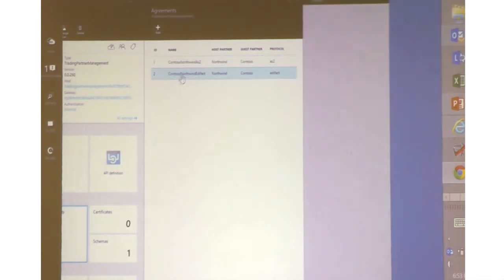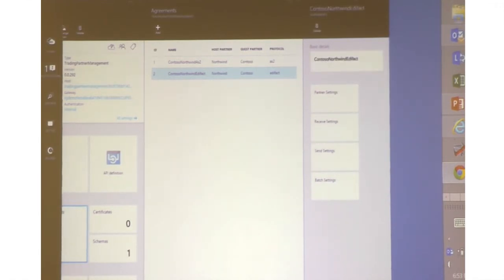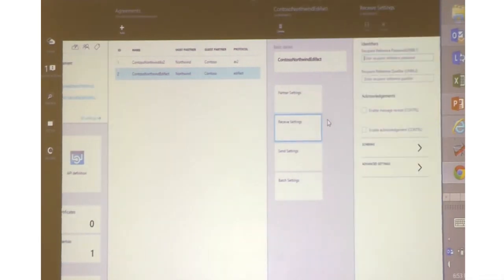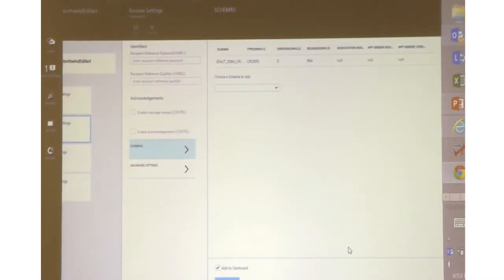Right, and if you look at the EDIFACT agreement, you would similarly see the settings for the partners that the agreement involves. How do you want to receive the data, and how do you want to send it out? The various configuration settings for batching it as well. So looking into the receive settings, I've got an order schema that's configured, and that's the order that I sent in, and that got parsed.